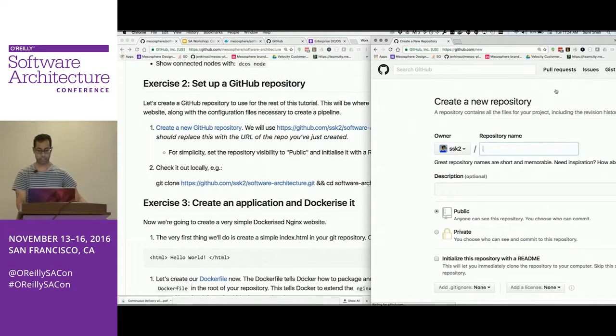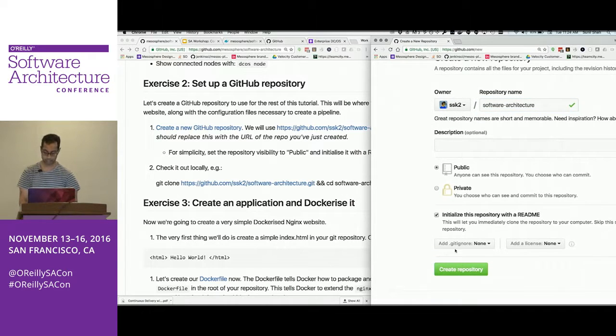So I'm going to create a new repo here. We'll call it software architecture. And if you look through the examples, I actually just use my username and this repo, which means they will probably work for you. But I would recommend, if you don't see the results you intend, just double checking that you've actually used your own username in place of mine. Otherwise, it might not work as you intend.